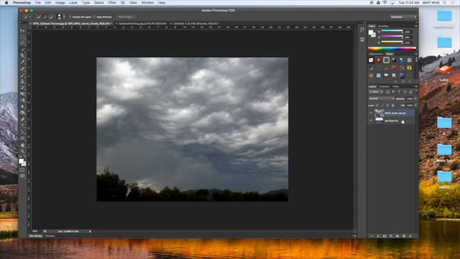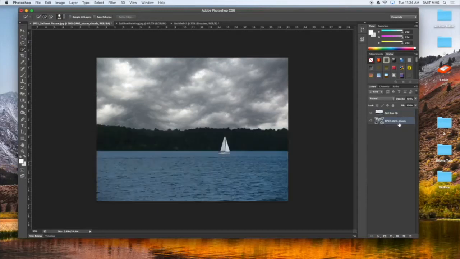Now, when we move the layers, because right now we've got the storm clouds over the sailboat picture, we actually want to go opposite. And you can see that looks pretty decent, right? So now we've got more ominous dark clouds. And I think that is pretty cool.